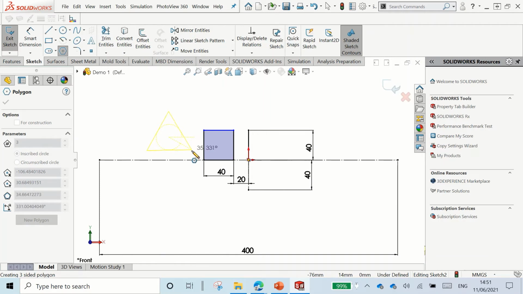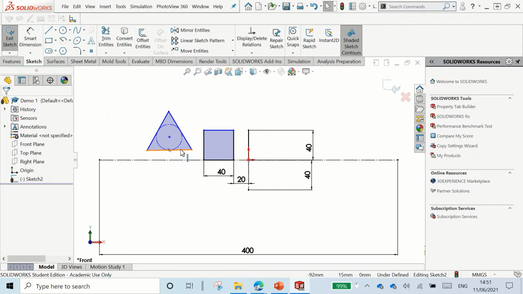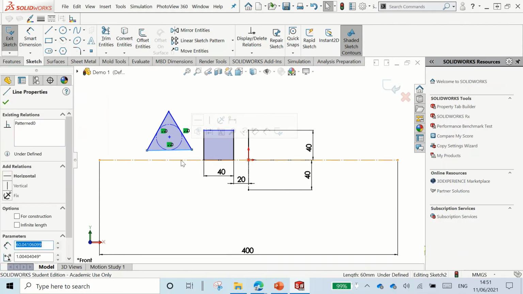So what I'm going to do is just draw it roughly, like so. Now I want to make this bottom edge horizontal first, so that it lines up with this line here. So I can click that line, again, go properties, horizontal.